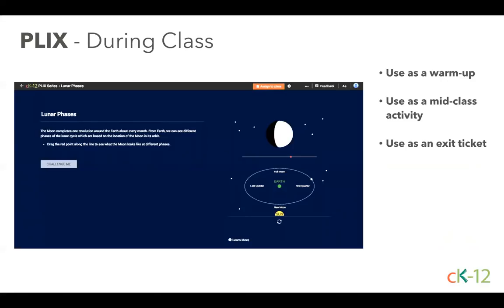Another way to use PLIX is during the middle of a class to kind of get them solidifying and confirming their knowledge. And finally, of course, you can use it as an exit ticket where they do the PLIX and they answer the questions to make sure they've really learned what it is you expected them to learn today. So PLIX are a really good teaching strategy to use throughout your lesson whenever it works best for you.